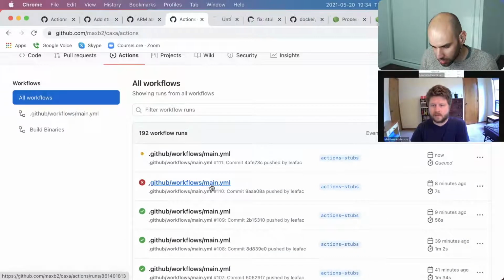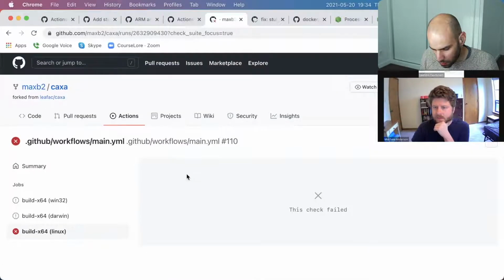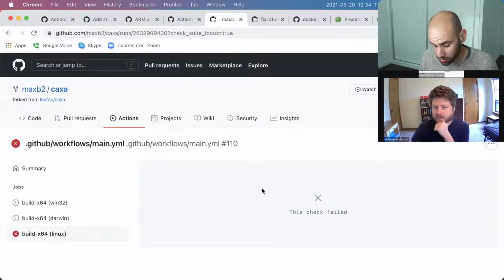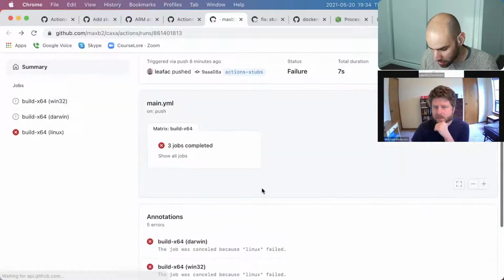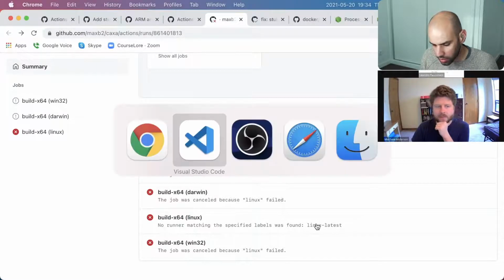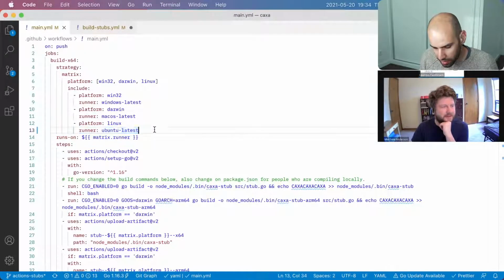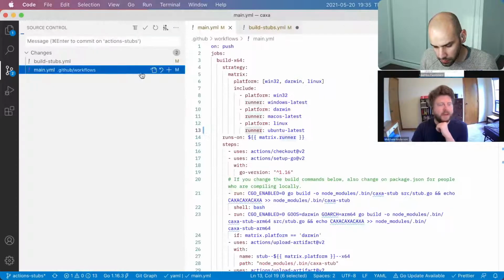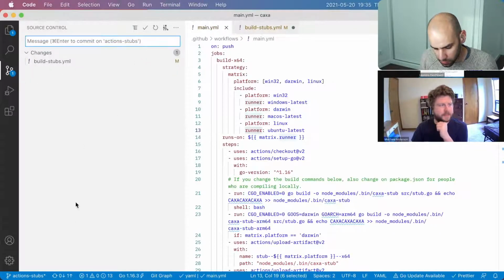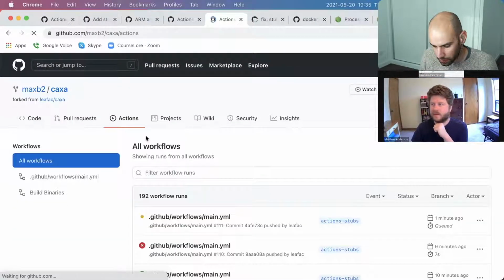So the last one failed. Let's see what went wrong and try to fix that. This check failed. That is informative. Job canceled. Oh, it's not called Linux latest. It's called Ubuntu latest. And that is one of the reasons why we wanted to have an explicit runner. Right. Okay, we'll try our luck.